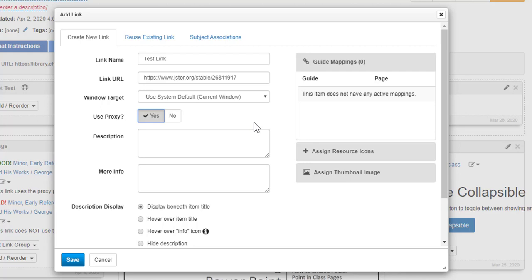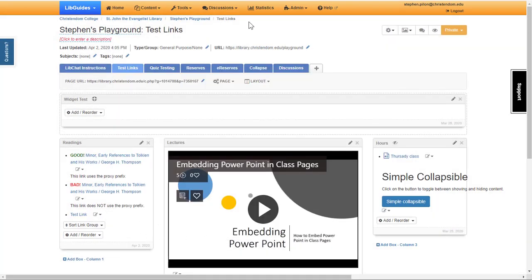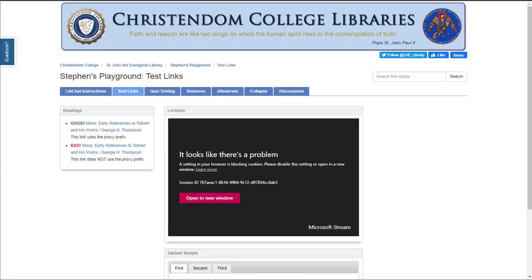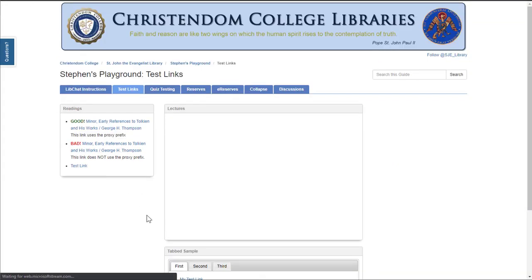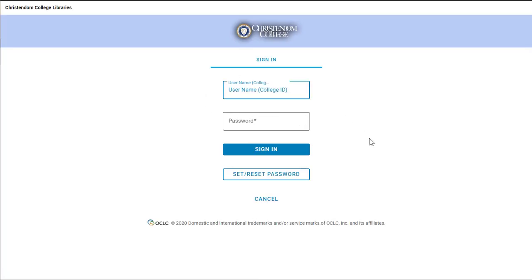So this is the way you want to do it. Always make sure that if it's a database that we subscribe to, that you use the proxy so that it will get to where it needs to go, either by recognizing you're logged in or taking you to the login window first. So now if I go back to my test screen, refresh the page, my new test link is there. And if I click on it, it does just what I want it to do. It takes me to the login window first so that I can get in. If I had already been logged in, straight to the article, not a problem.